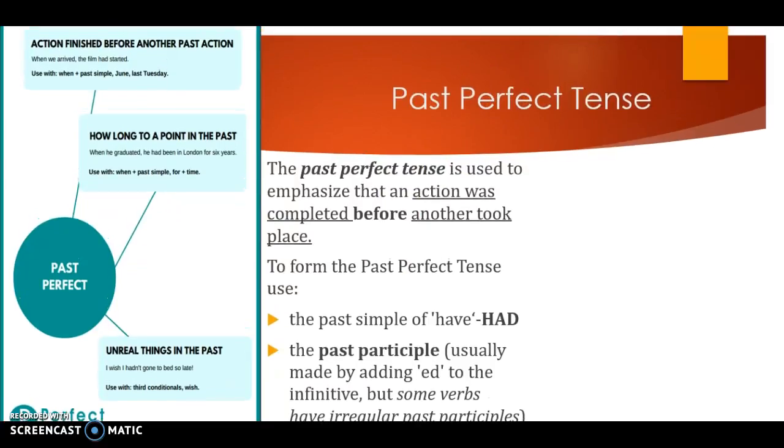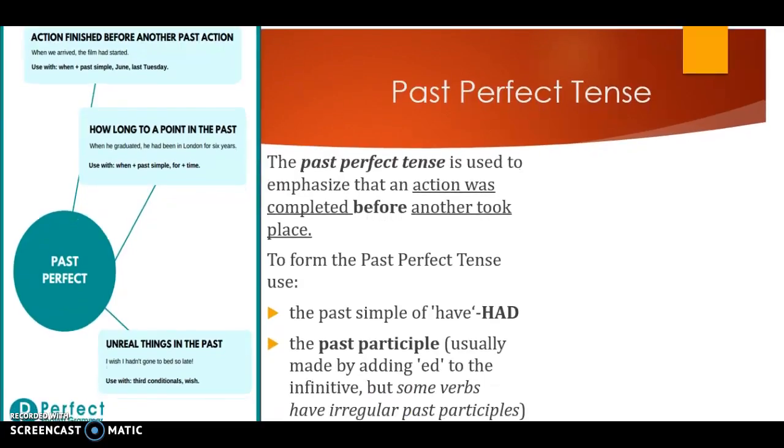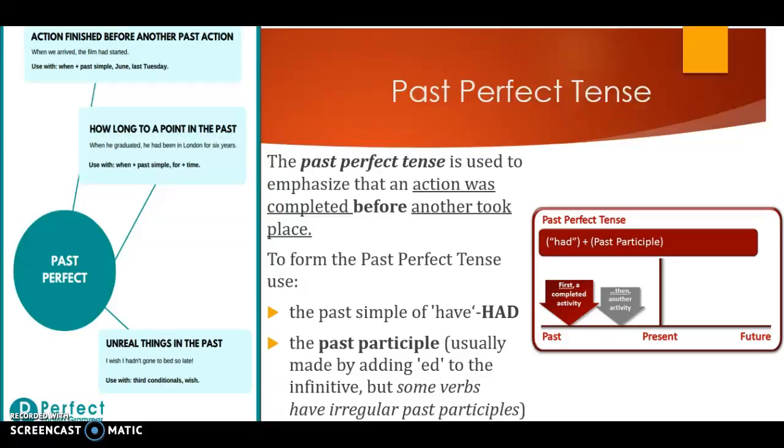Another verb tense that we're going to talk about is the past perfect tense. So very similar to the present perfect, but you use this tense to emphasize an action that was completed before another event took place. So this is to try to help establish some time and sequence in your writing. So to form this tense, you use the simple past of have, which is had. That's what makes it the past perfect tense. And then you use the past participle, like we mentioned before, usually made by adding an ed to the infinitive, but some verbs have irregular past participles.